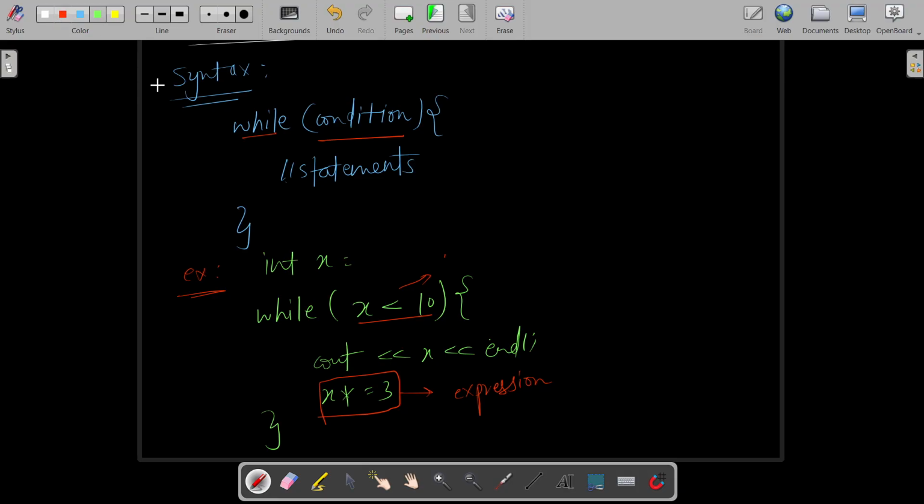Okay, so let's take the value of x as 1. Now let's try to dry run the code. For the first case, let's write the output here. The value of x is 1 initially.